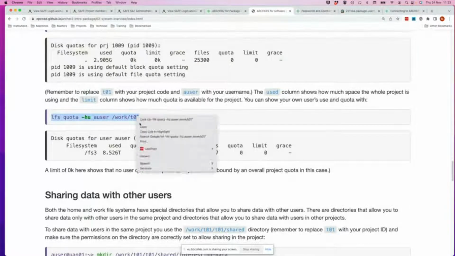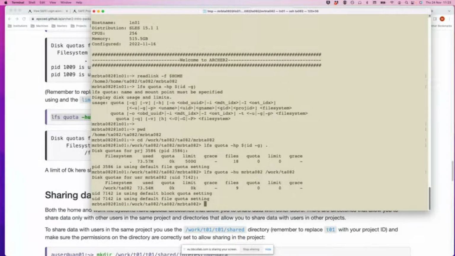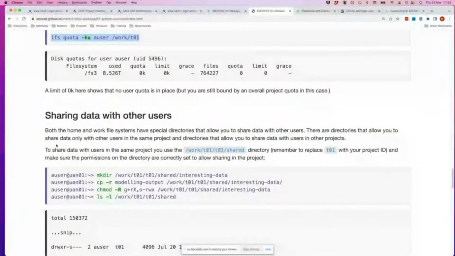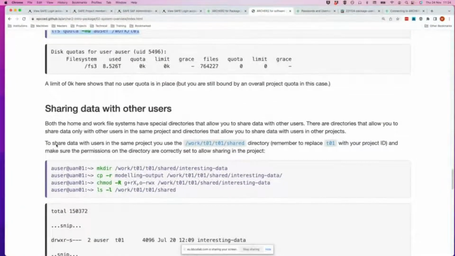And then you can also just run a command like this. I'd have to change that a little bit. 282. And it's complaining about something. Oh yeah, I got some output from there. There we go. It's another bit about sharing data with other users.